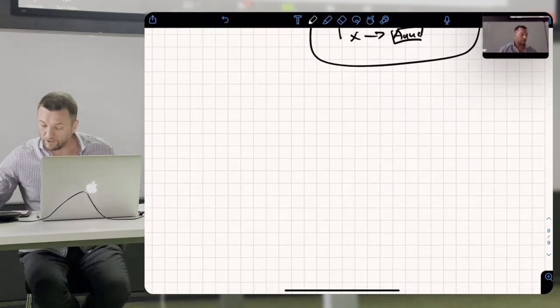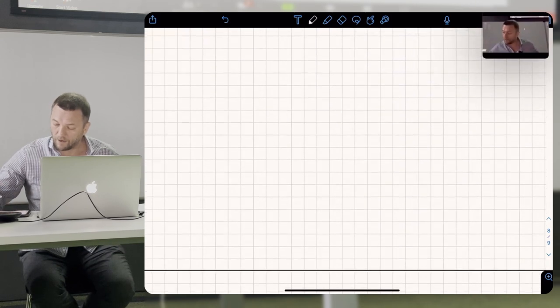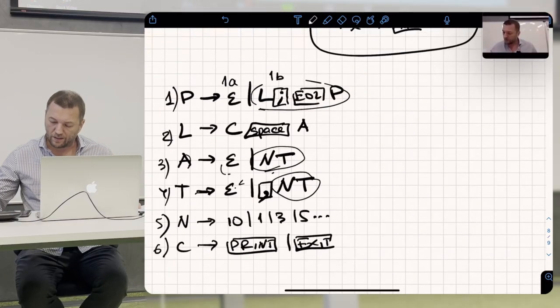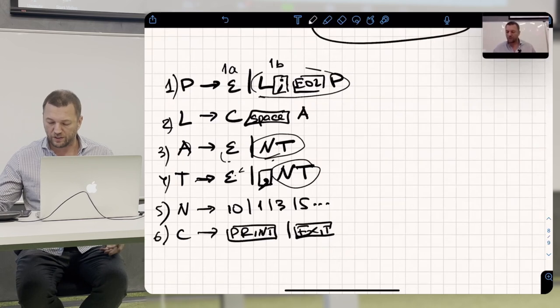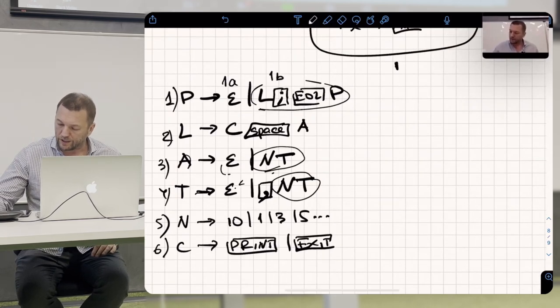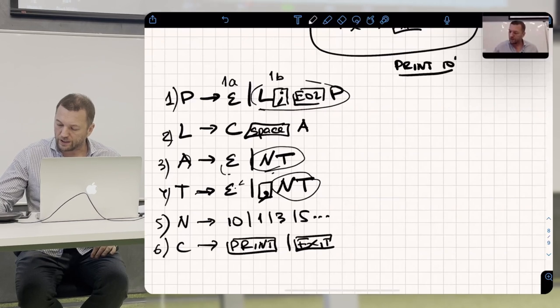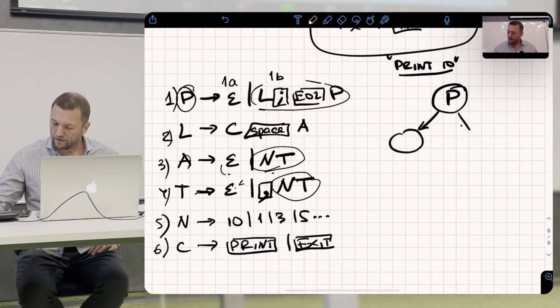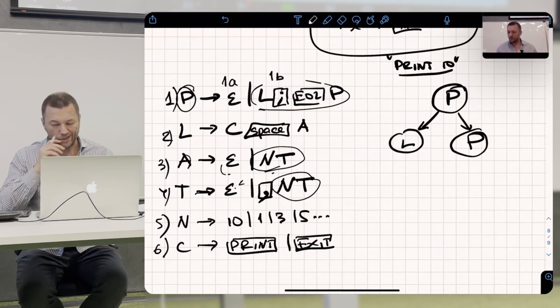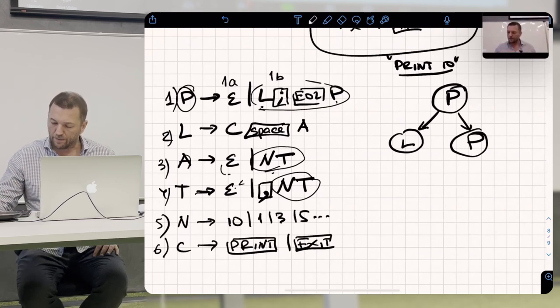Okay, so parse tree. What is the parse tree? A parse tree is a visual, graphical representation of the same derivation process as we've seen before. If we take as an input the program which is print 10, this is our text, then the derivation tree will look like this. First, we look at the program and, because the starting rule is P, we know that we start from P. Then we select rule 1B, so we know that this is the line and the program. We break it down into two parts.